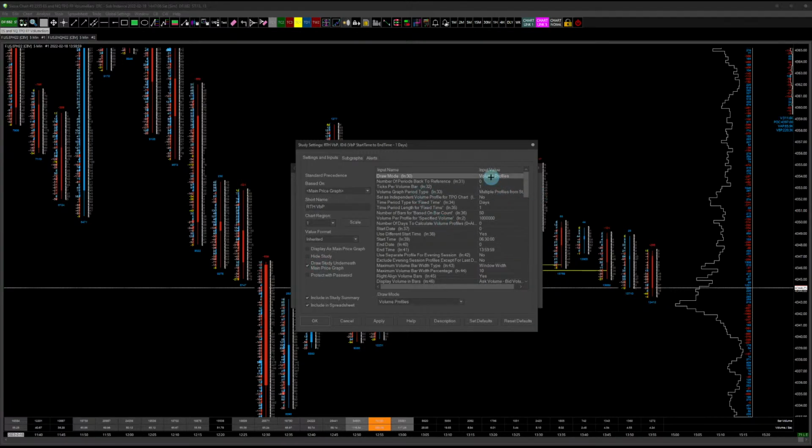So draw mode, volume profiles. And you're like, what's going to be on the right side? Just trust me on this. Volume profiles, number of periods back to reference 0, ticks per volume bar 1. Definitely set this to 1. You're going to do multiple profiles from start time to end time. It's going to use your chart settings. Set it is no fixed time is days. Number of bars based on all this, leave as default.